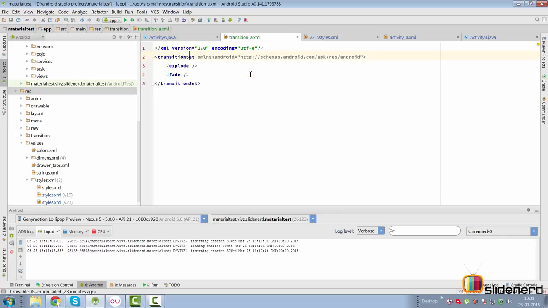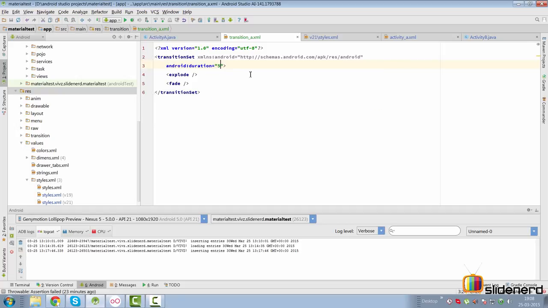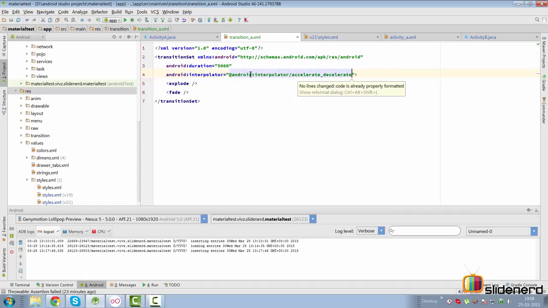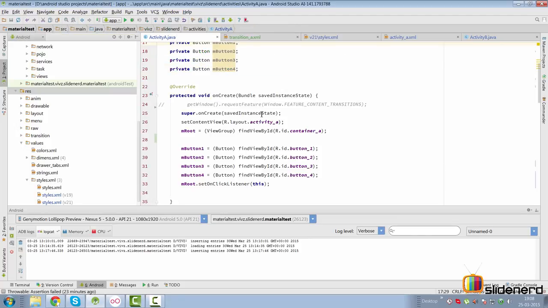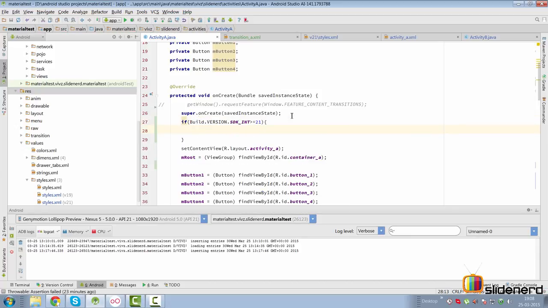I want to customize the duration of our transition. We can do that easily by setting an android:duration of 5000 milliseconds here. And I also want to customize the interpolator, which is going to be the accelerate decelerate interpolator in my case. Once we are done with this, all we have to do is go back to activity_a. And before I call setContentView right here, I'm going to add an if condition to check if the build is greater than or equal to Lollipop. If that is the case, I want to inflate the transition_a file.